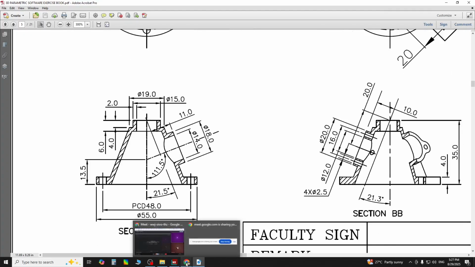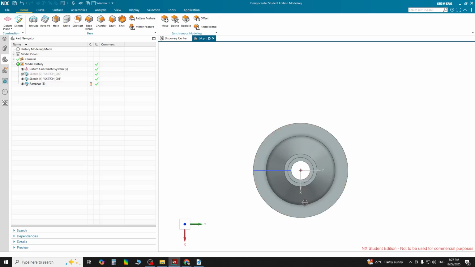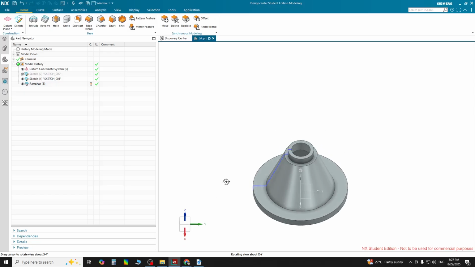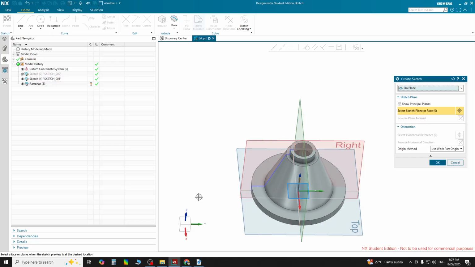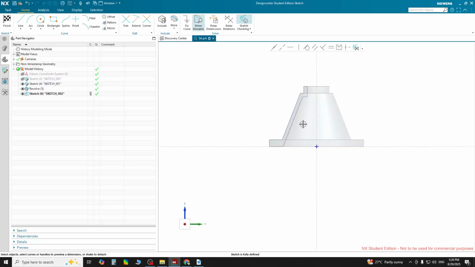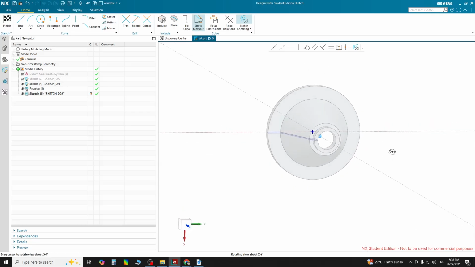So go to sketch, and tilt the body a little, and again we have to select sketch here and select the mid plane. Mid plane, and press OK. So now we are in the mid position. We have to sketch.